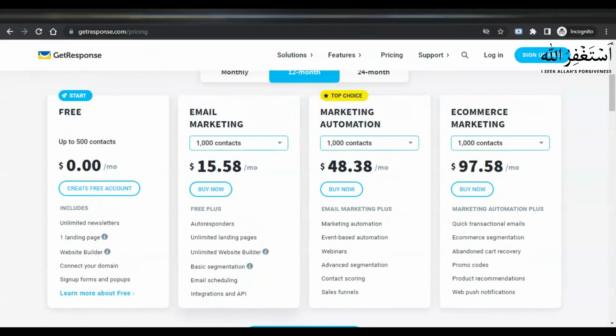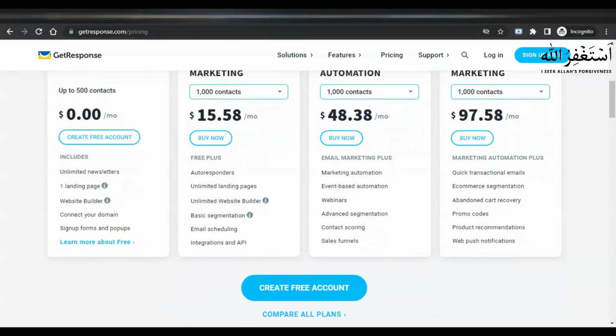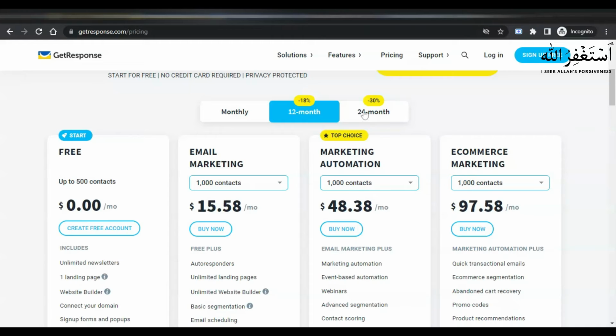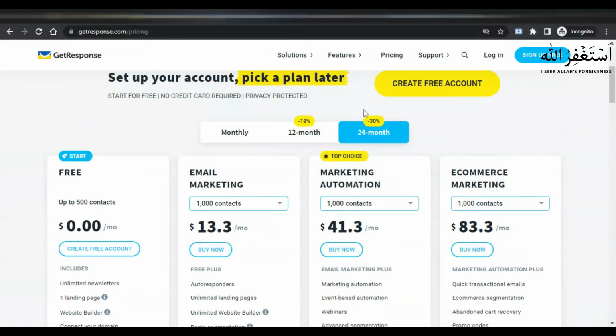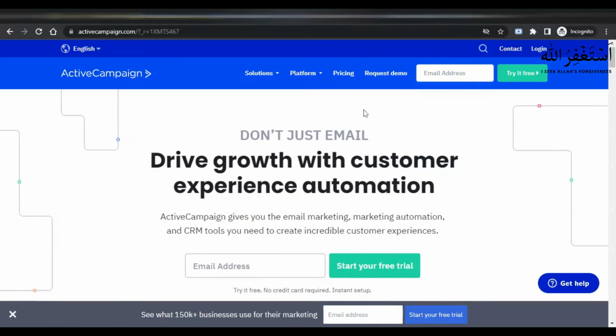Then there is email marketing that starts from $15 per month, marketing automation that starts from $48 per month, and e-commerce marketing that starts from $97 per month. So you can choose your favorite plan, and you can also switch between 12 months, monthly, and 24 months.